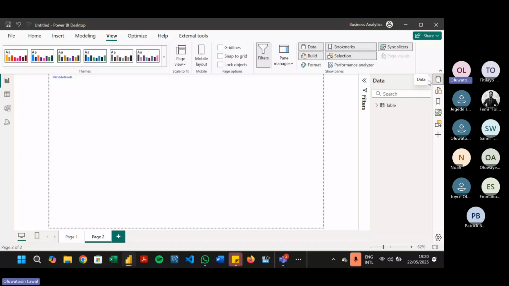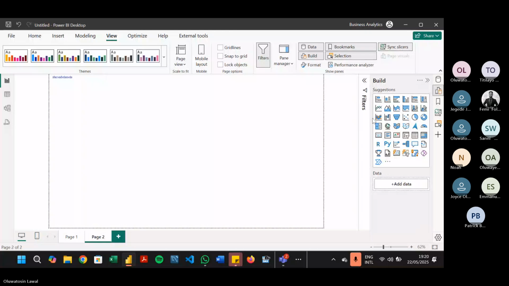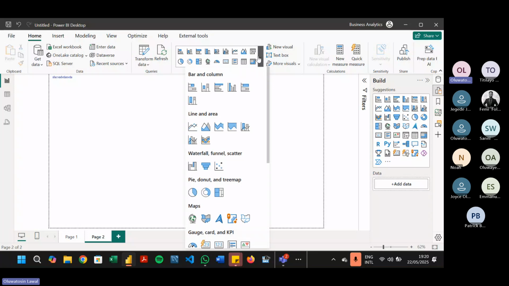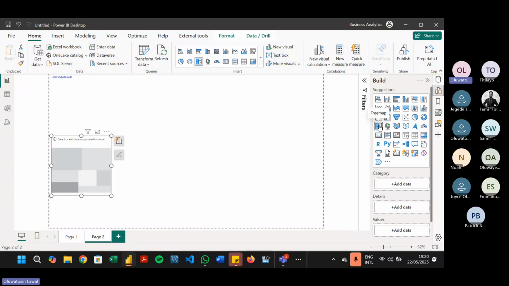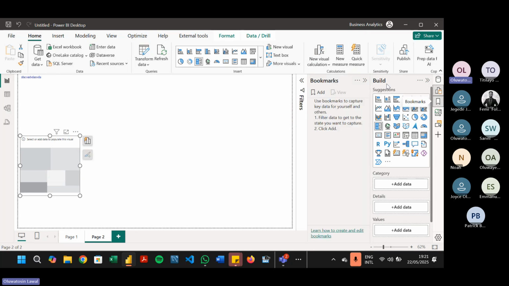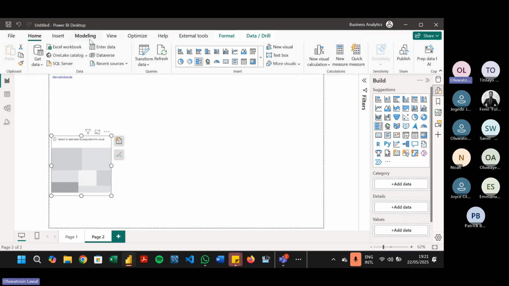So now you know that you have everything. You can always view your data and view the tables here. You can always view the visuals that you want instead of going all the way to home and now selecting the drop down and so on and so forth. You can always just come here and pick the visual that you want. You can create bookmarks and so on and so forth.